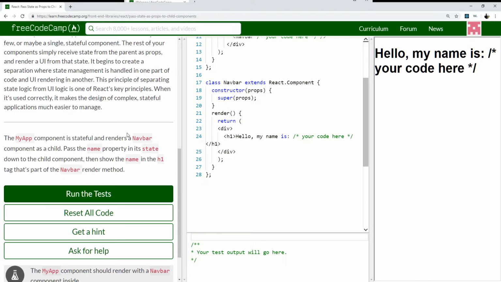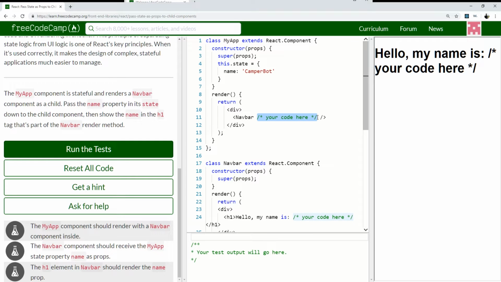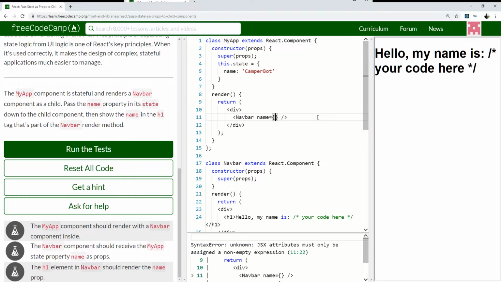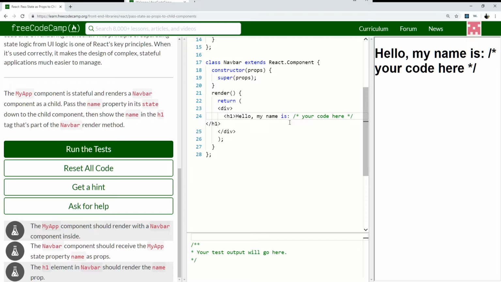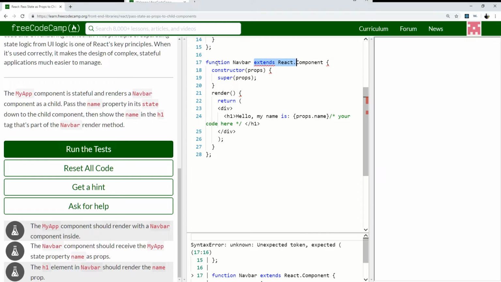Okay. React state as props to child components. The stateful component should render the navbar, passing the name property in its state down to the child component, then show the name in the h1 tag that's part of the navbar render. Okay. The name equals this.state.name. Then right here, we're gonna say props.name because I'm gonna change this into a functional component.